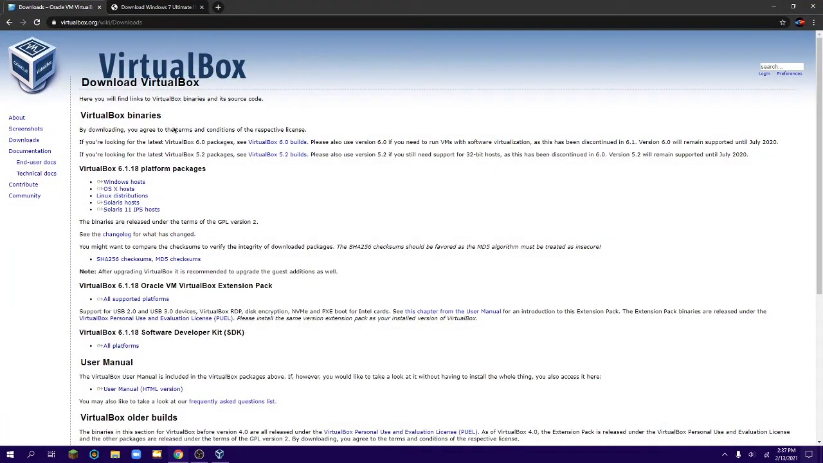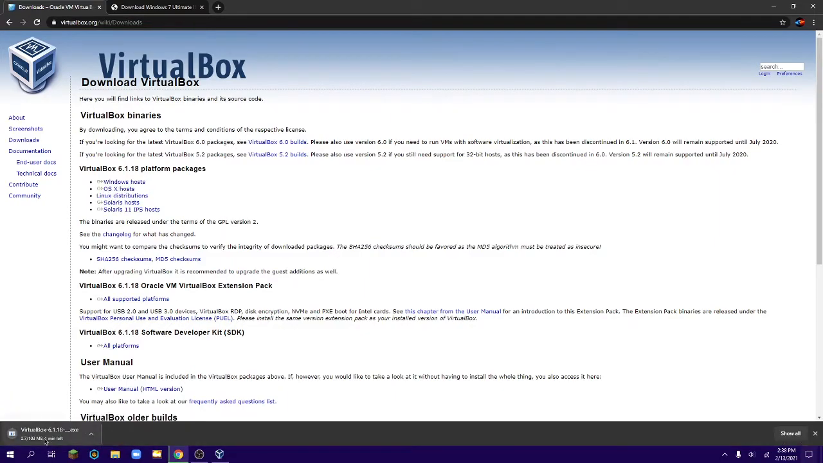I have it right here. What you want to do is press this button right here if you're on Windows. If you have any other OS, pick the other ones, whichever you want. But I have Windows, so you press that button and it starts to download. Once it downloads, what you want to do is go through the steps and everything. I'll show you.